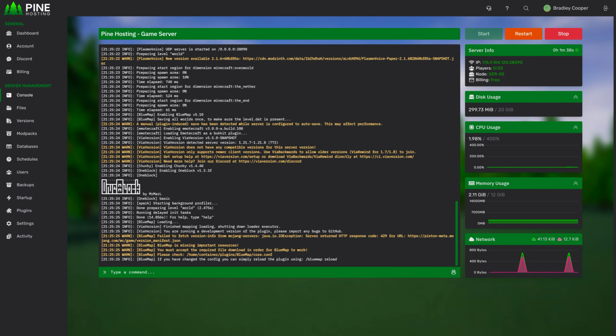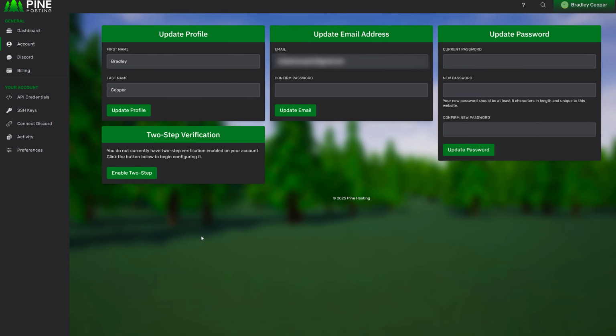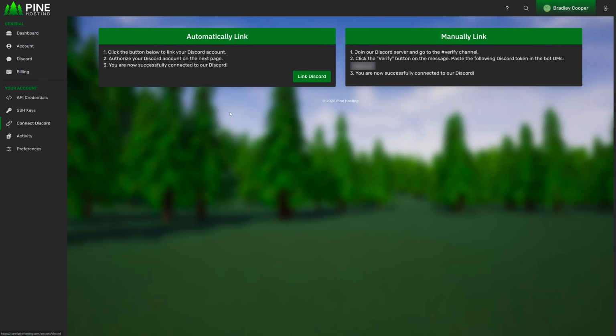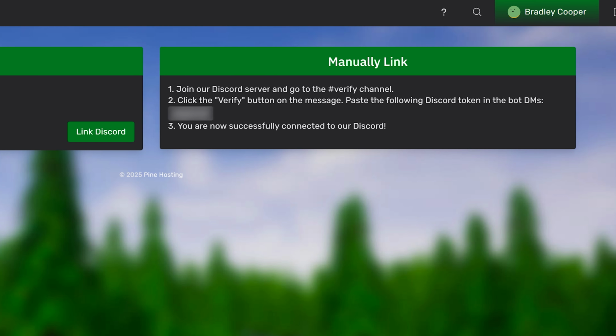And heading to number 4, this is where they start to get a bit more hidden. It's under the Account tab. When we're in the Account tab, you'll see there is a section over here called Connect Discord. Once you go to Connect Discord, you can link your Discord account by clicking here or following the steps on the right if you want to manually do it.